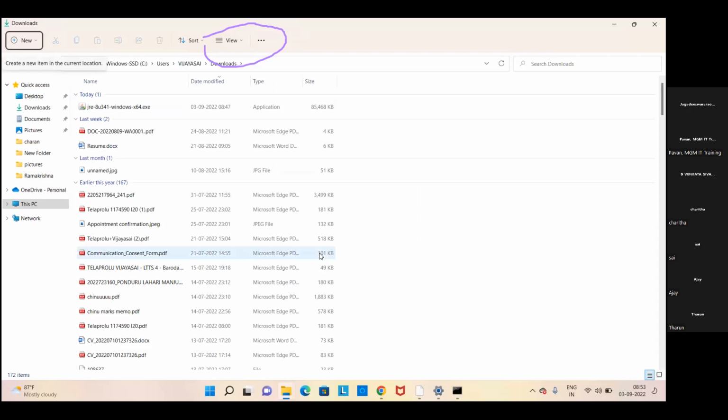Is this Windows 11 OS? Okay, seems like it is Windows 11 OS. I have Windows 10 only. I did not use Windows 11. That's why I just want to confirm.